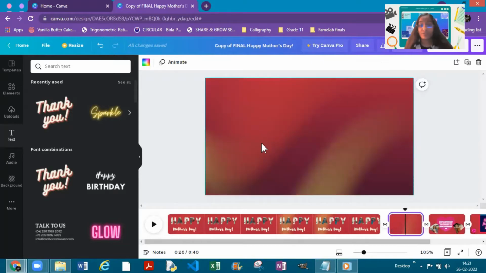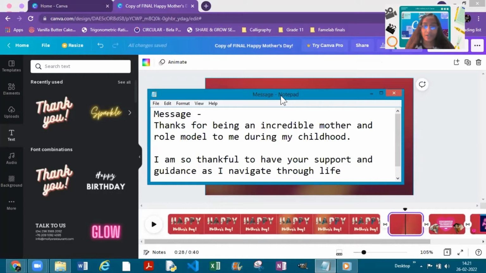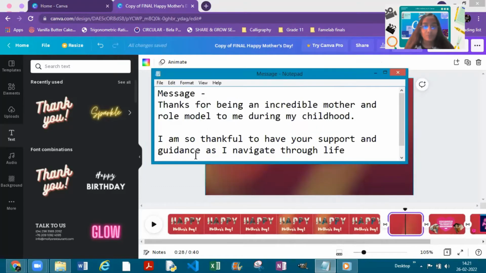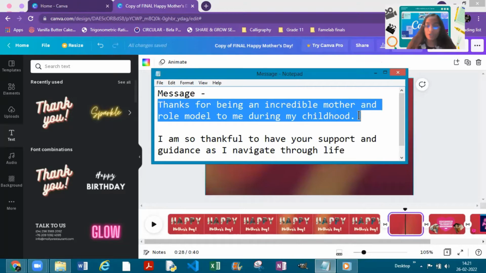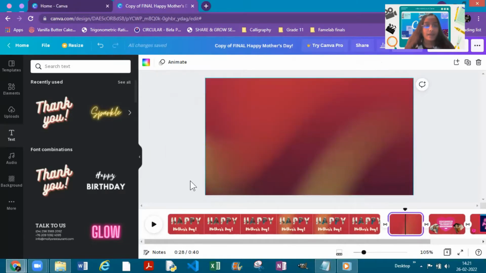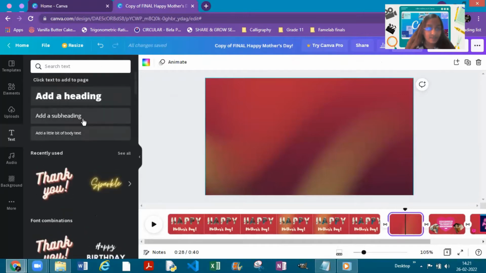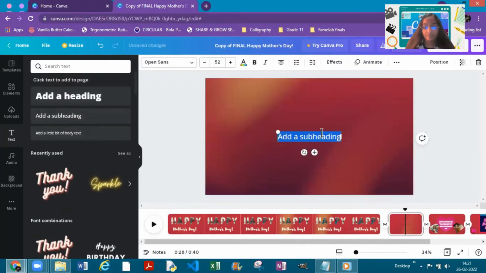So as said previously, in this slide, we're going to put the content. That is basically the text and then the video, and make it really interesting. So for the text, I already have my message set out here. And I'm going to put this message. So I'm just going to copy paste my message. You can directly type it there, but for now I'm copy pasting, and I'm going to go to text. I'm going to click on add subheading and insert my text here.